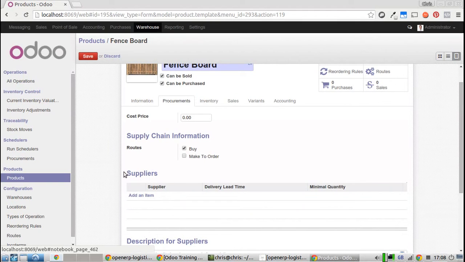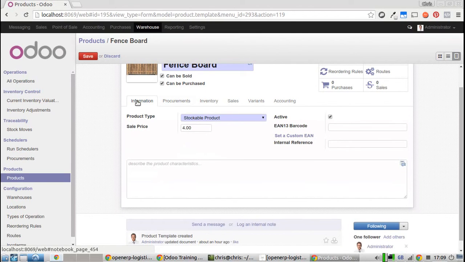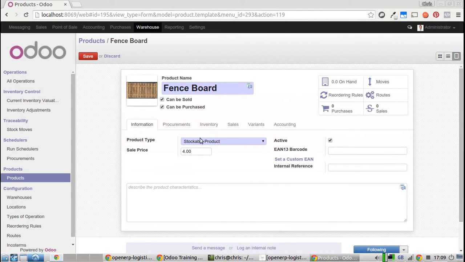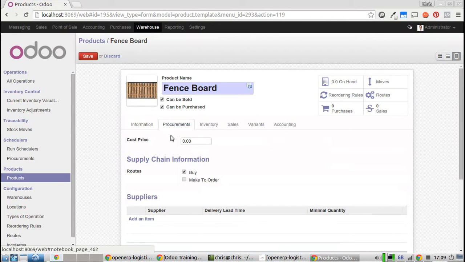However, first, some items might not be specified as a stockable product, and we have to check that that is set up correctly first. Under the Information tab, the product type needs to be set to Stockable Product. By default, Odoo sets the product type to Consumable. By setting the product type to Stockable Product, Odoo then tracks the incoming and outgoing shipments of your inventory. So now that's set to Stockable Product, we can go to the Procurements tab and begin to assign a supplier to that product.